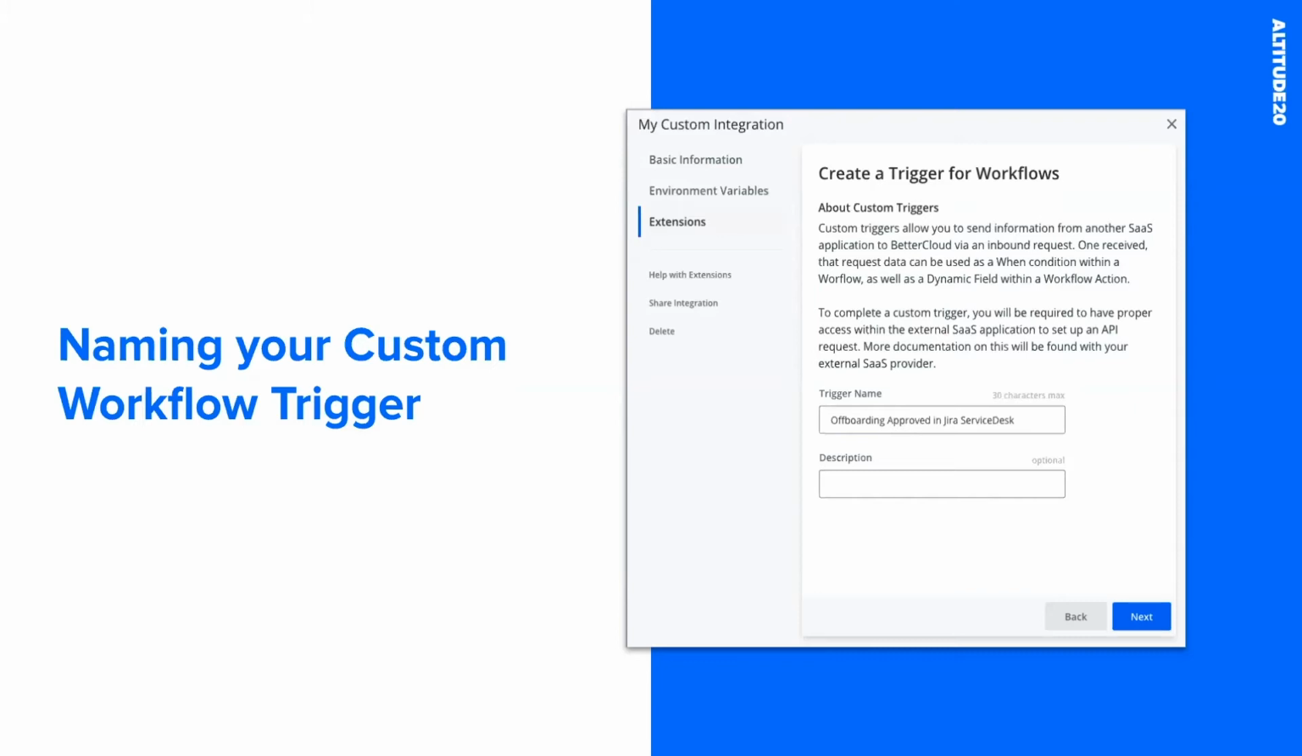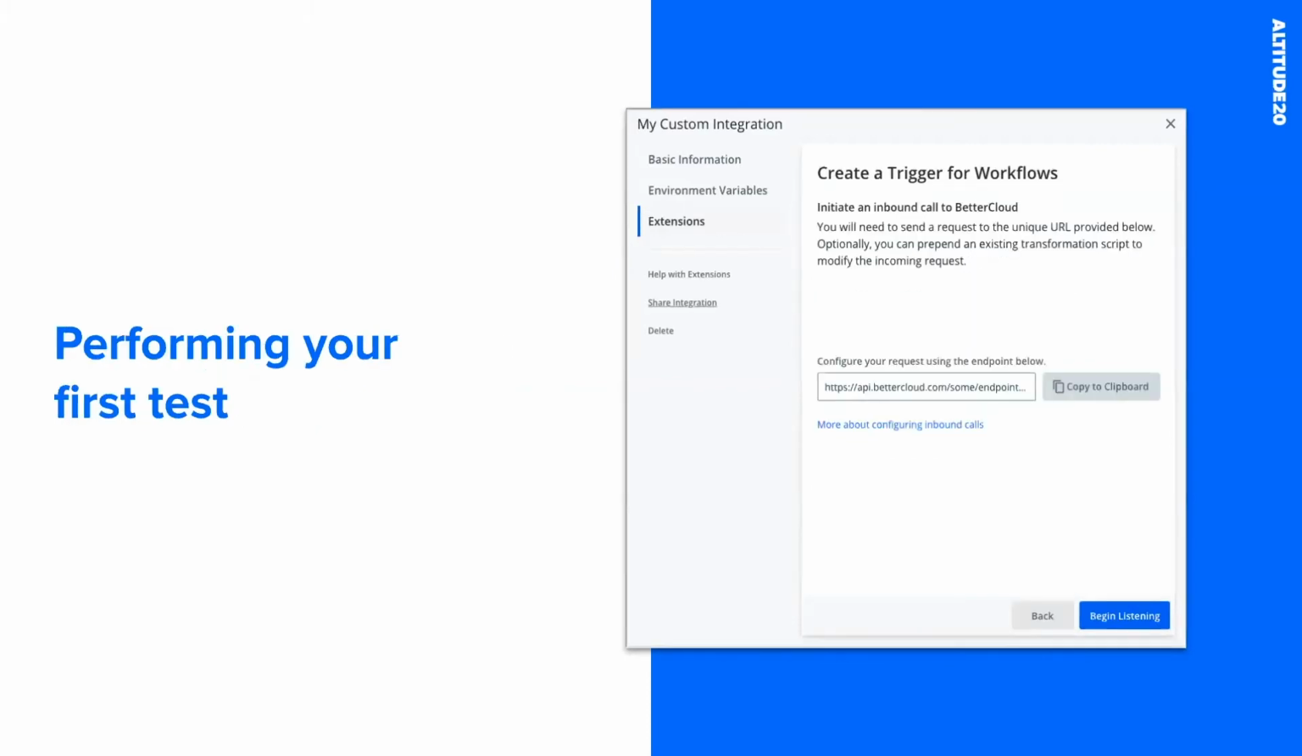So for this example, we're going to use Jira Service Desk. Say we have a process that we've built out in there for offboarding, and we want to trigger a workflow whenever a Jira Service Desk ticket reaches a certain status or receives a certain approval. So BetterCloud is basically providing an API that you can use to trigger a workflow from a webhook.